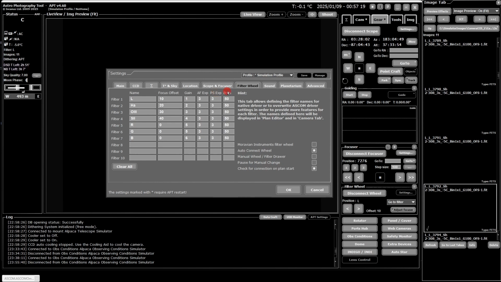The last column here, this is if you've got a flat panel and you want it to be automatically changed. This is for a flat panel that's ASCOM supported or native driver supported that you want to use. You set the brightness levels for each filter in here for the level of light you want to use. So that'll be covered more in a later video as well. I'll get back to it when I do that video.